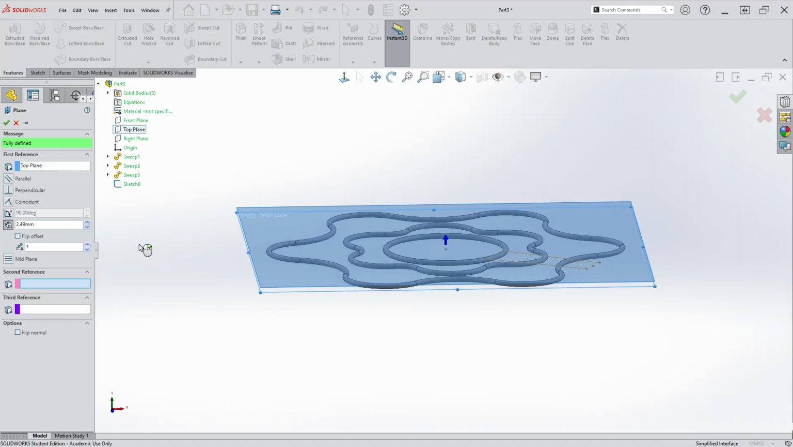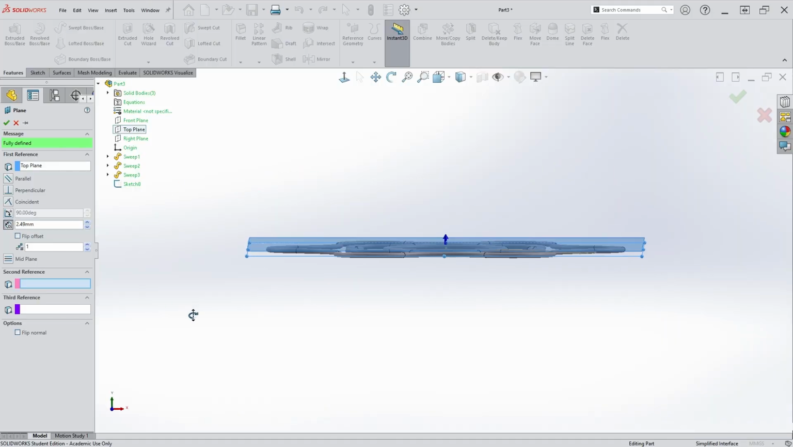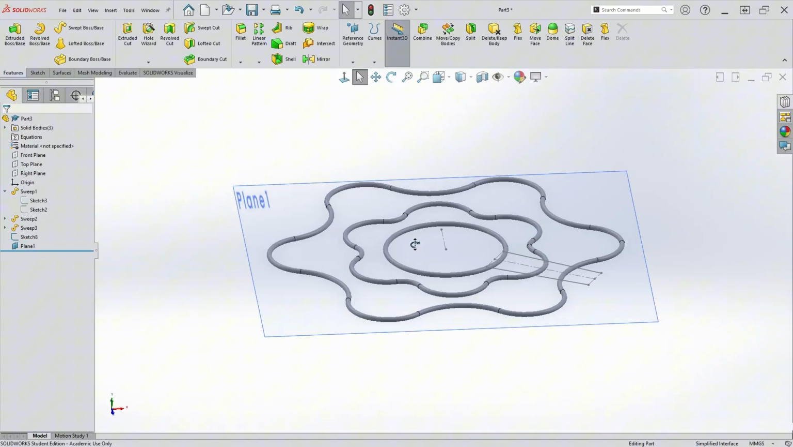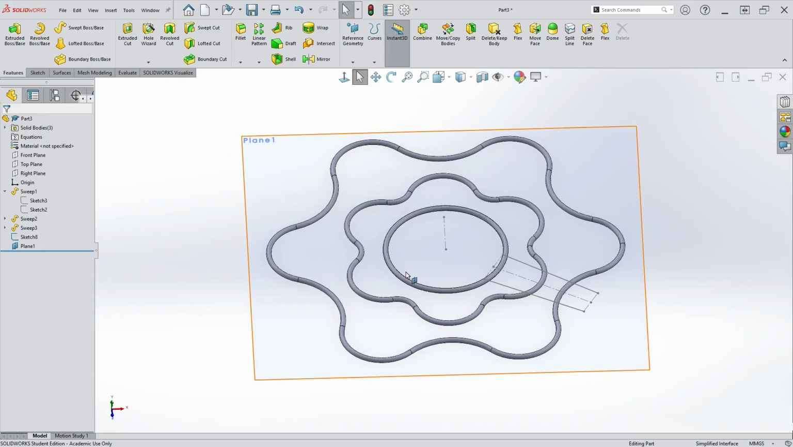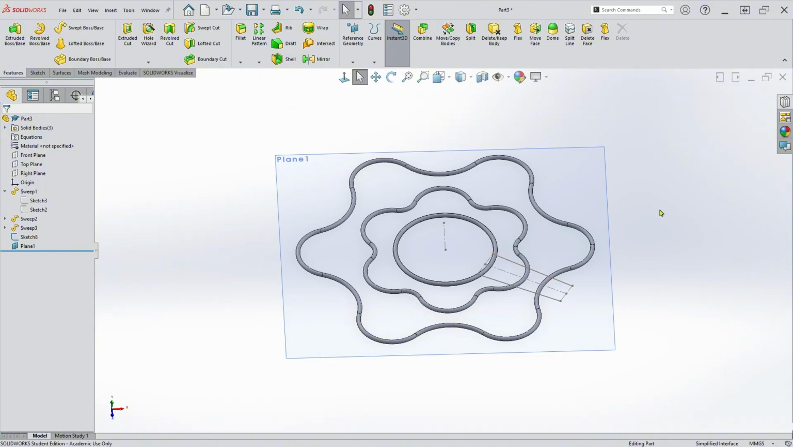All right, so as you can see, it's on top. What we're going to do is flip offset. It's going to go to the bottom. All right, check mark. Okay. And you know what? We put that on the wrong plane. So we put it on the wrong plane. So this is what we can do.